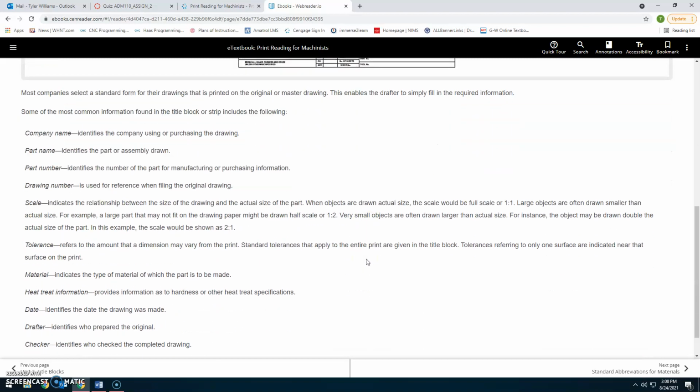So most companies set a standard form for the drawings that is printed in the original or master drawing. This enables the drafter to simply fill in the required information. Some of the most common information found on the title block or strip include the following. So company name, so that identifies the company using or purchasing the drawing.